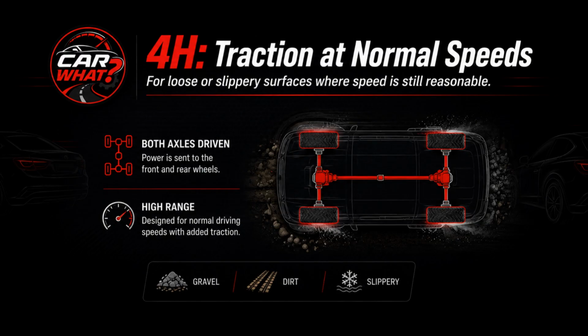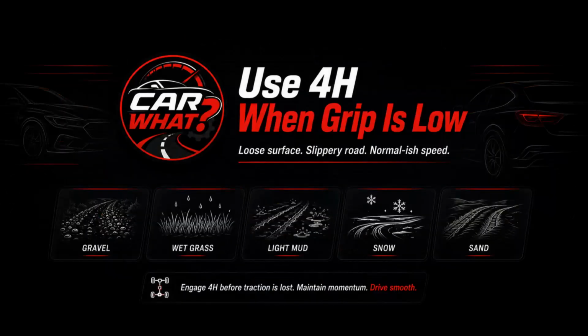When should you think about using 4H? Use it when you still need to move at a reasonable pace, but the surface does not offer normal road grip. Think loose gravel, slippery dirt, light mud, wet grass, snow, or a sandy track where the vehicle still has room to roll. 4H is not the crawling mode. It is the extra traction high range mode.